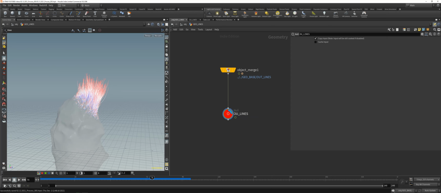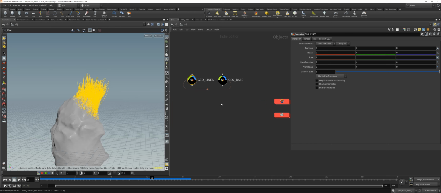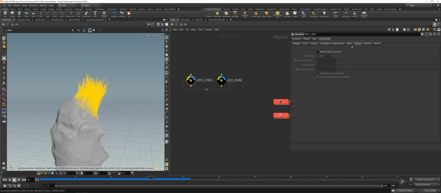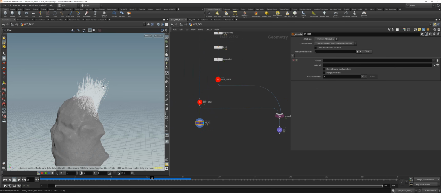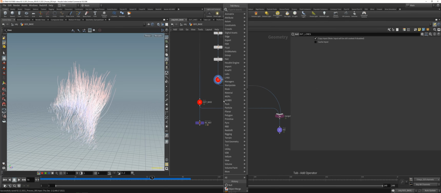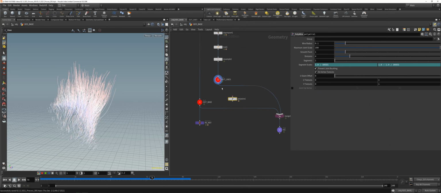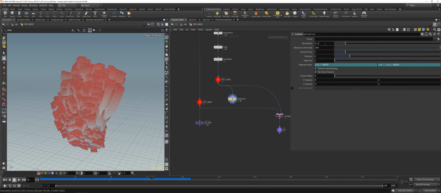So outlines. And here the important thing we need to do is go on the Redshift OBJ tab on strands and render object as cylinders, or basically strips. I will disable the max tessellation and the global scale. Let's go to 0.1, for example. What you also can do, if you want to render that as geometry, you can of course place, for example, a polywire here.